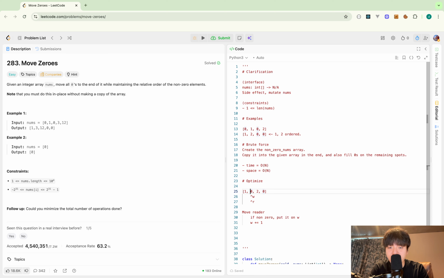In this case, the reader is pointing to a 0 value, so I just ignore it. And I find a non-zero here, 2. So I put 2 here. Then the writer should be moved. And after that, the reader moves, but it's 0, so just ignore and keep going, and it's the end of the array. So what I can do from here is, in the end, fill zeros from the eventual writer position.